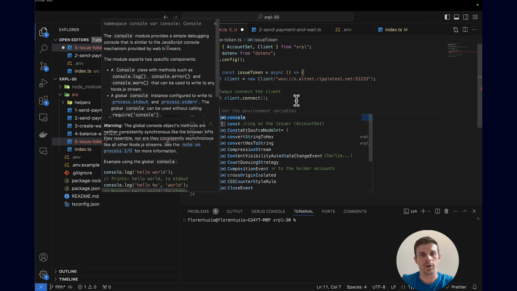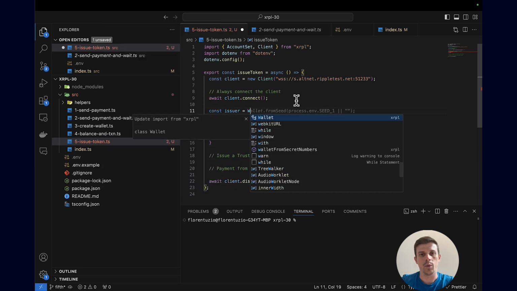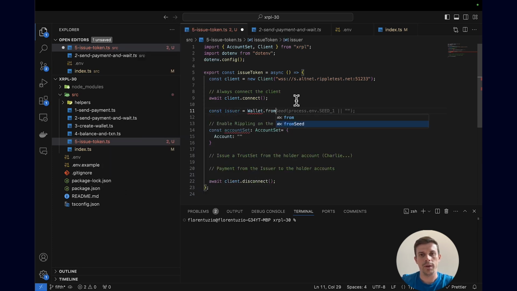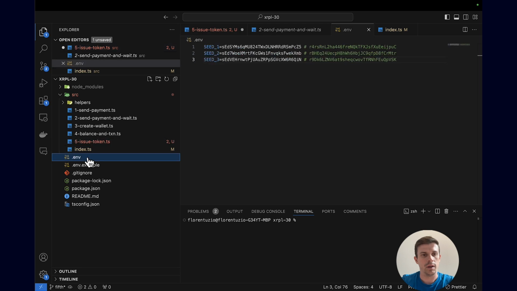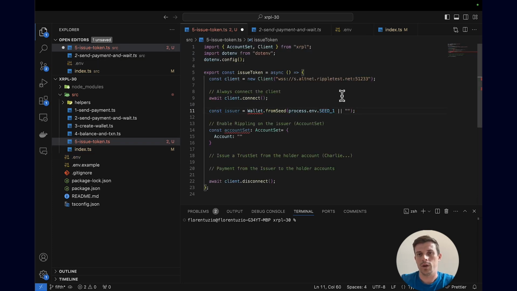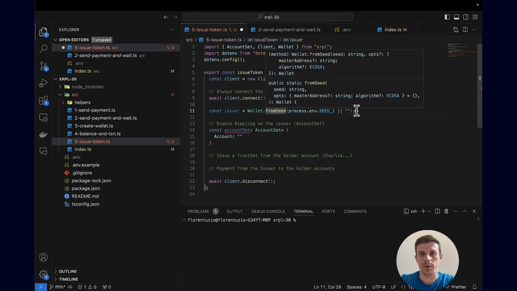So let's do const issuer equals Wallet.fromSeed, and there we take the seed one from the environment I've created. In my .env, I have 3 seeds. Seed 1 will be the issuer, seed 2 will be a first holder account, and seed 3 will be a second holder account. And again, that's on testnet, so the XRP doesn't have a real value there. Okay, so we need to import also Wallet from the XRPL library.